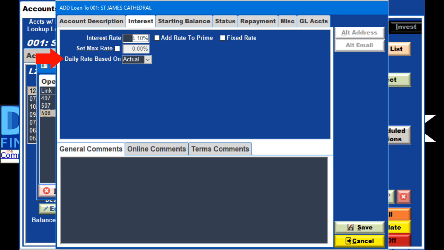Actual days means that if it is a leap year, the number of days that interest will be calculated will be 366 days, while all the other years will be 365. If you select 365 days, then on leap year no interest will be calculated for February 29th. Finally, if you select 360, then every month will only calculate for 30 days.